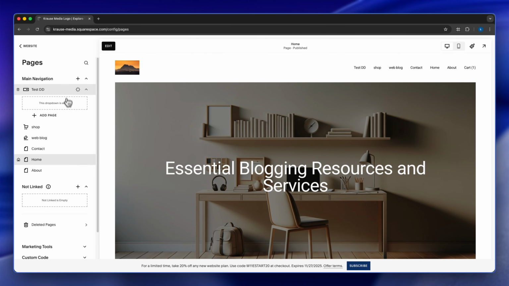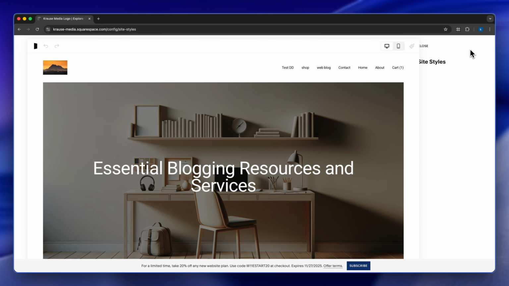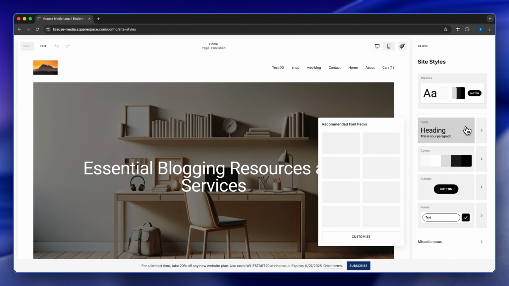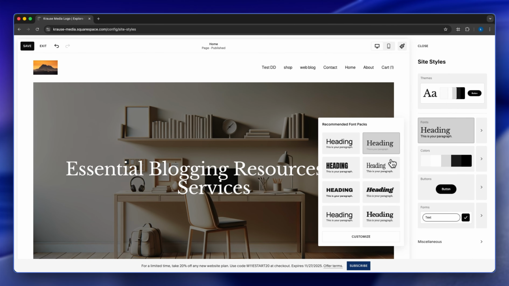And there are actually two ways to change the font of this navigation. But the first method includes clicking on this site styles brush here. From here, you're going to choose the font. And here, you're going to change the font.